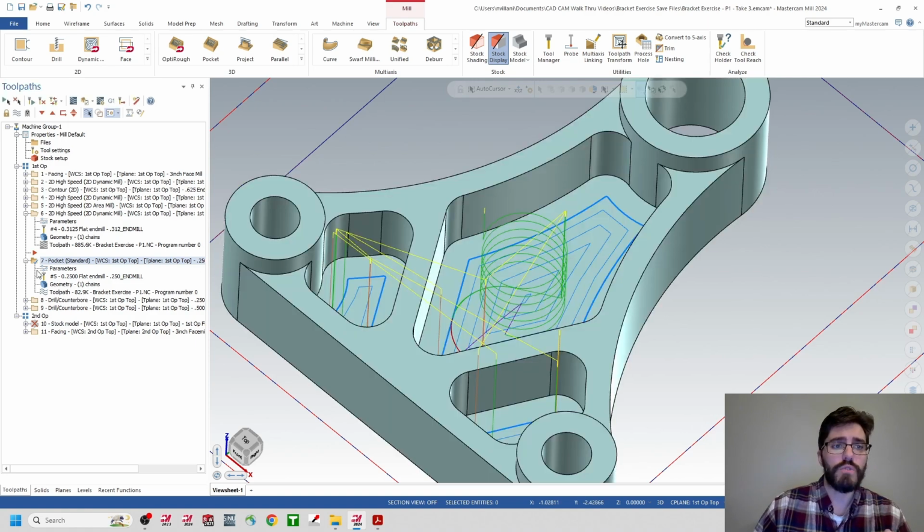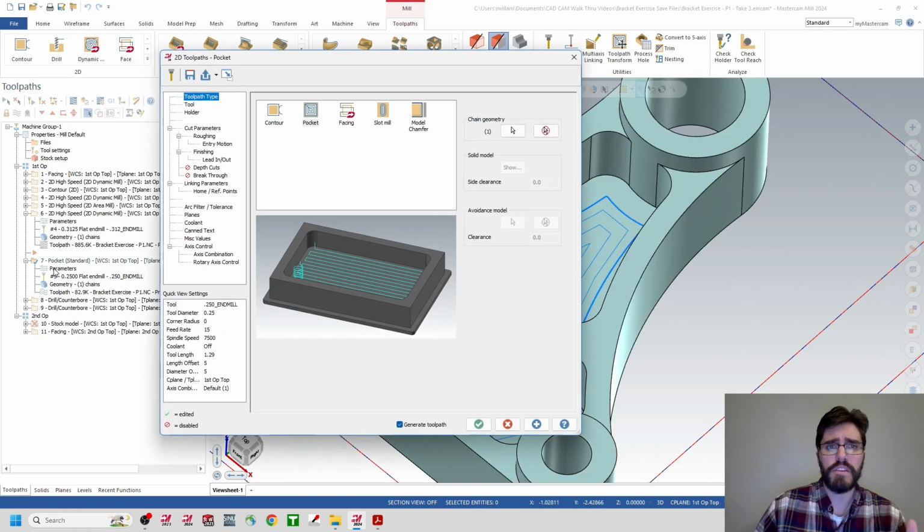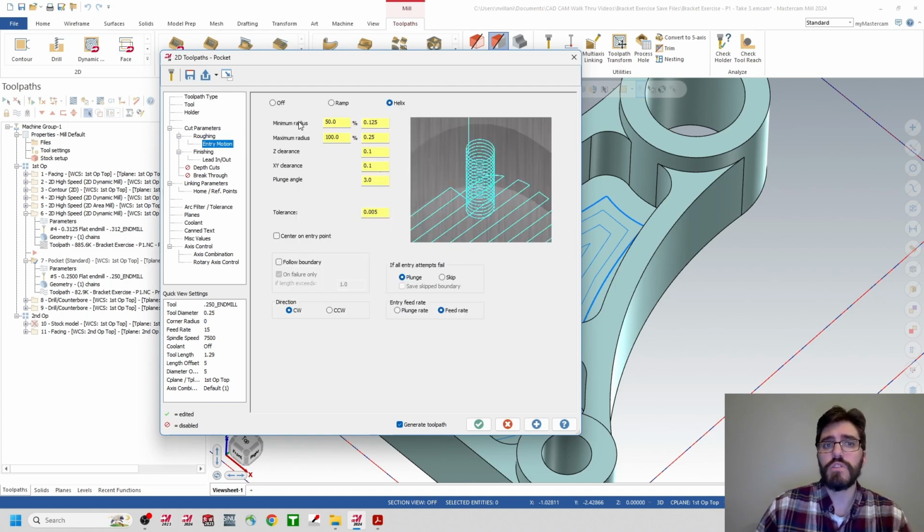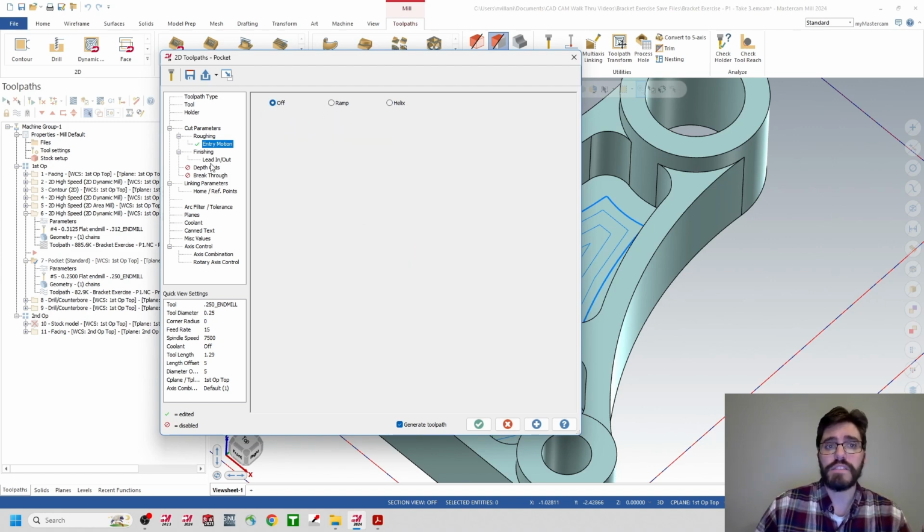So if we go back into the parameters of the 7th toolpath here, I'm just going to go into my entry motion, which is located right beneath my roughing section. If you click on entry motion, in this instance, you could try to play around with the minimum radius. However, I have a feeling that this will not update the way that we want it to. So I'm just going to go ahead and turn this off because we're just going to rely on this lead in and lead out.